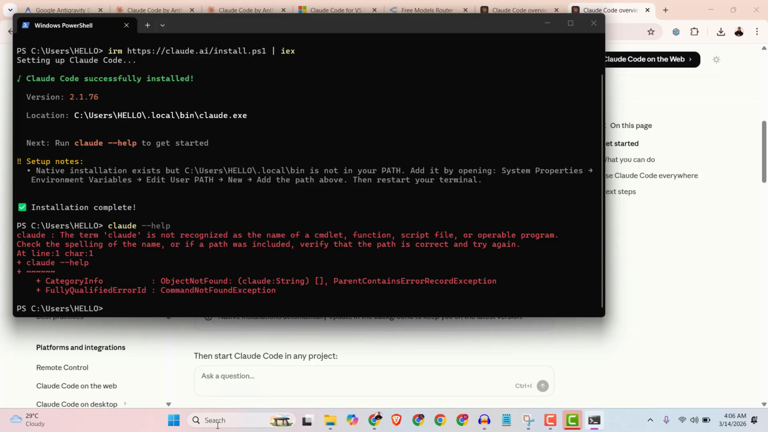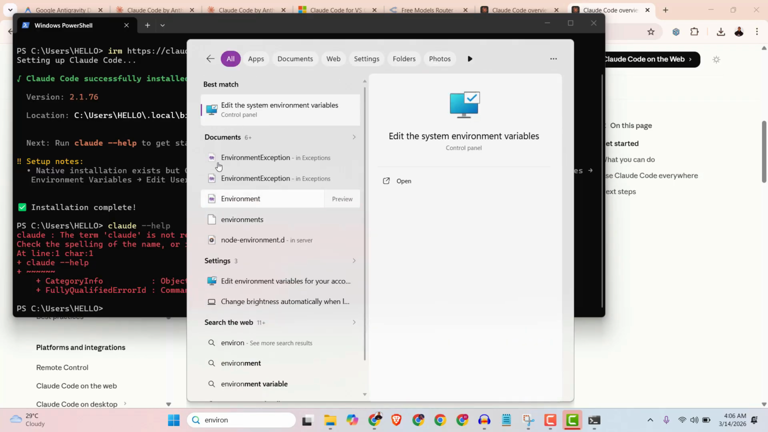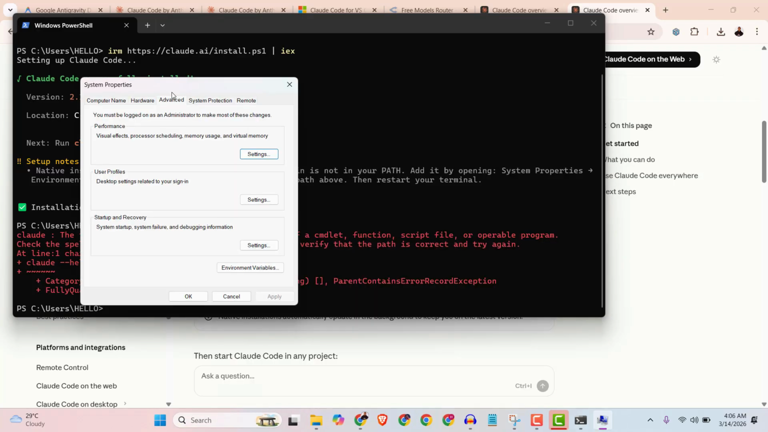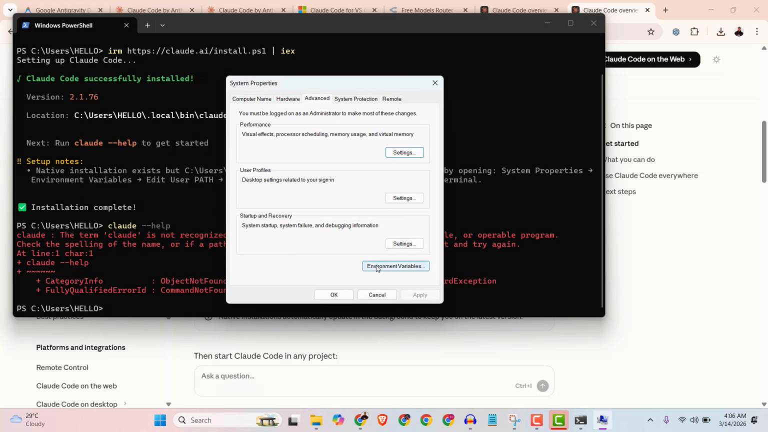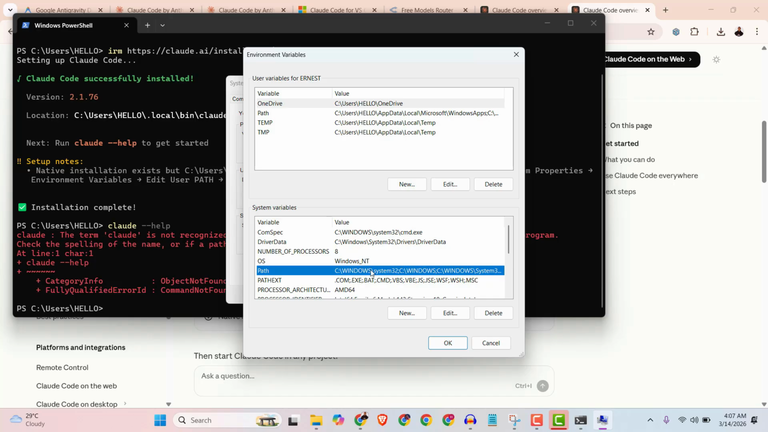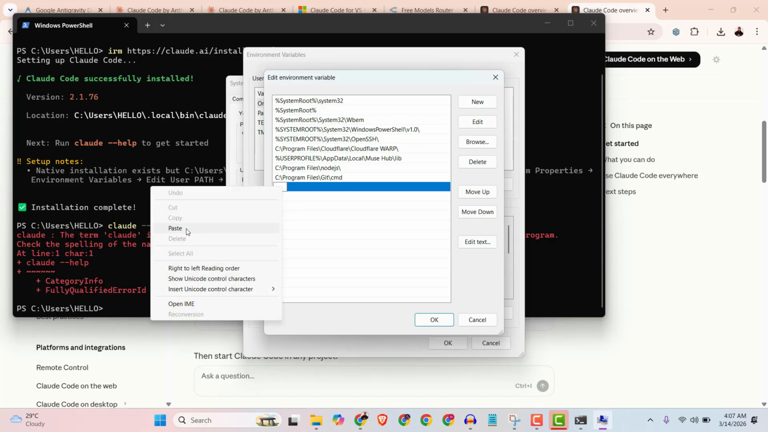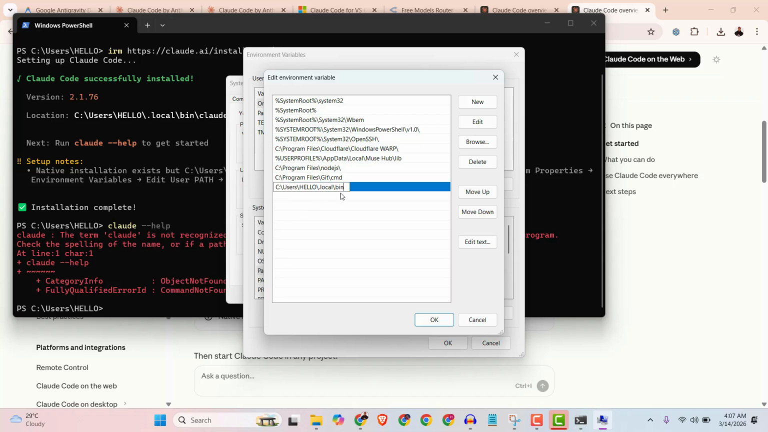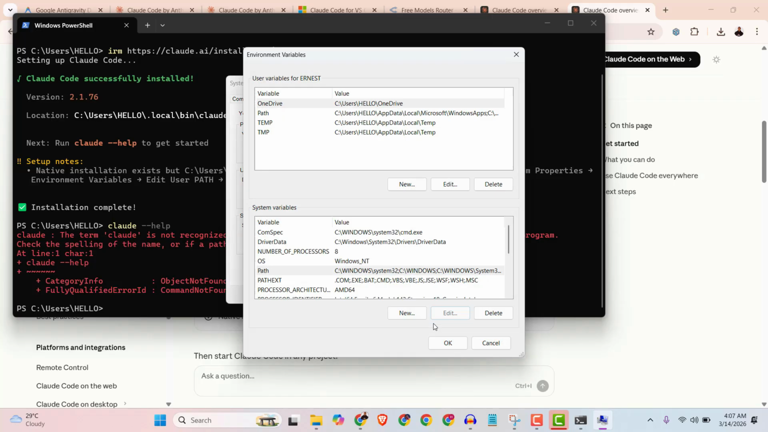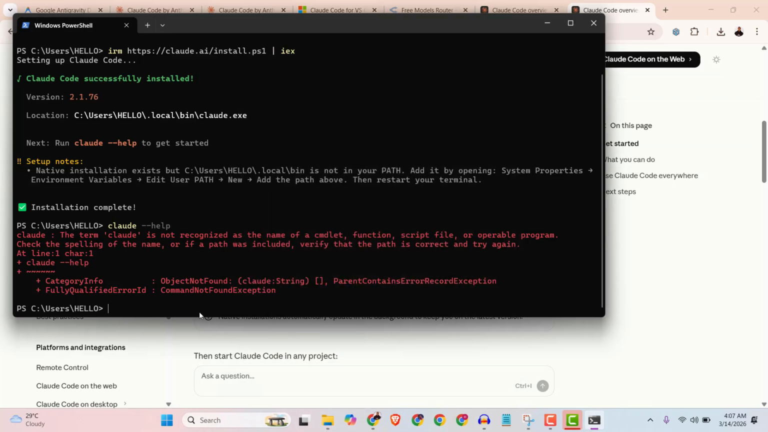So I'm going to search for the environment variable. And there we have it. I'll click on that, and here it comes. I'll click on the environment variable option right here, and over here I'm going to click on the Path and I'll click on edit. And of course I'm going to double click on the next line, and I'll go ahead and paste the environment variable path which I just copied, and I'll click on OK, and OK once more, and of course OK, right?